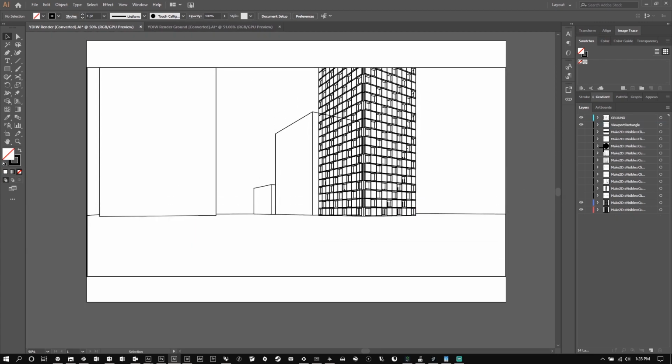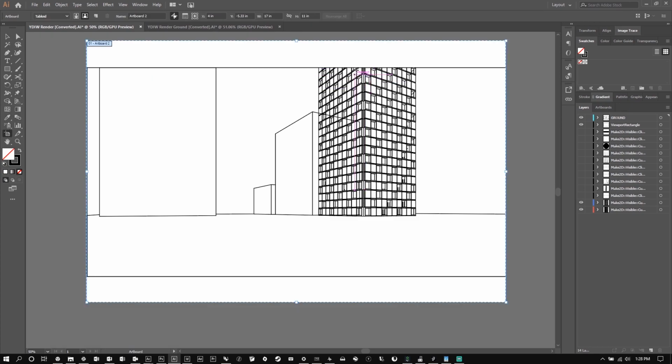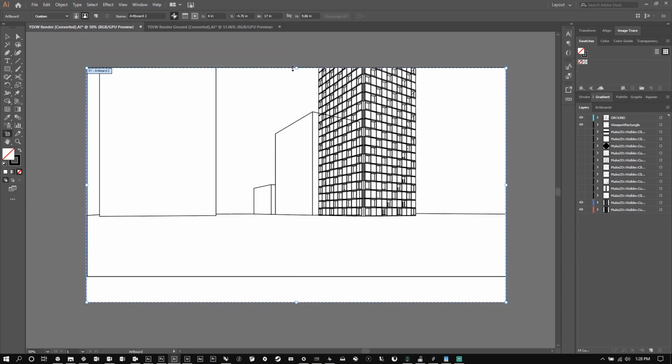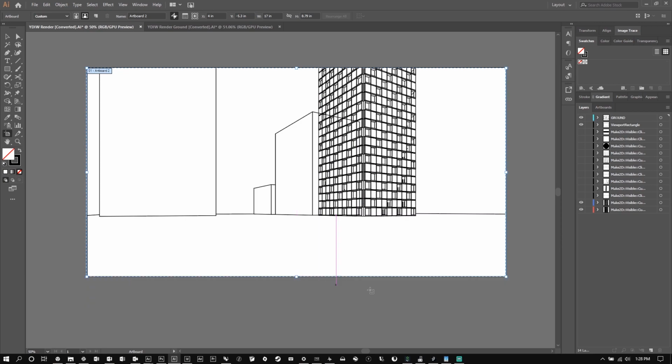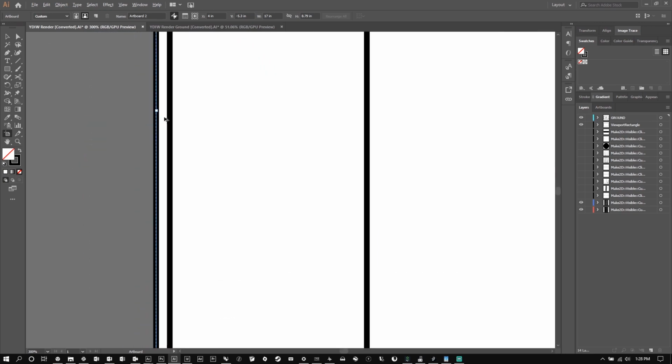All right, so now I'm ready to import into Photoshop. But before I do that, I am going to modify my artboard. I did make it 11 by 17, but I kind of want to work with it as closely to the viewport rectangle as possible. So I'm going to modify my artboard that way. And then I will hide the rectangles so they're not interfering with my drawing.